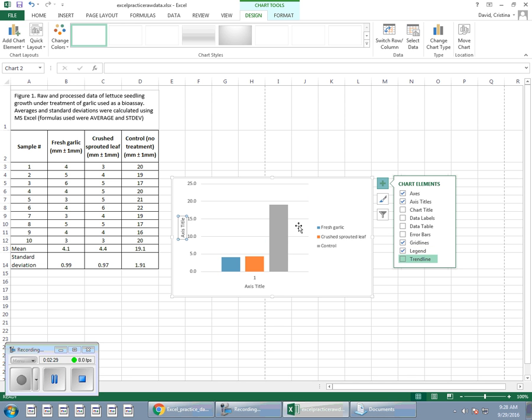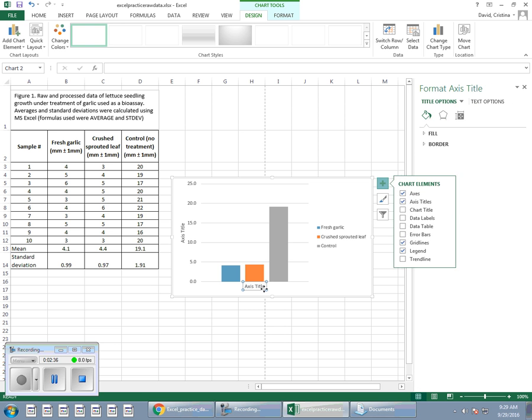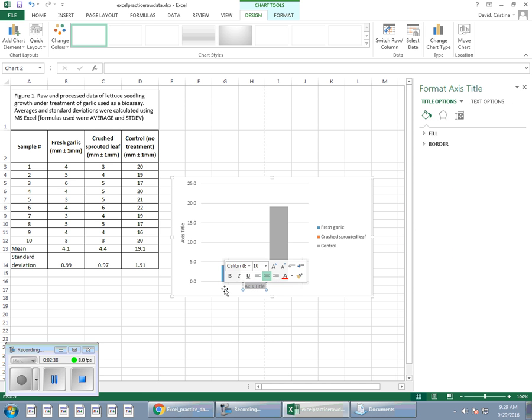You could do a trend line, but I'm not going to do that for this. Okay, so next thing is I don't need this one right here, so I'm just going to delete that. For this case, we could just call this experimental groups. For the title, this is seedling growth, and we always want to have a unit, which is going to be millimeters plus or minus 1 millimeter, which is our uncertainty.